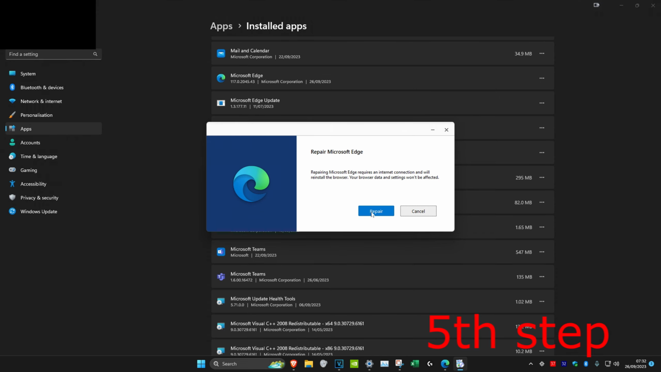After you complete all the steps in this video, restart your computer and then the problem should be fixed. Make sure you click on Restart, don't shut down, click on Restart.